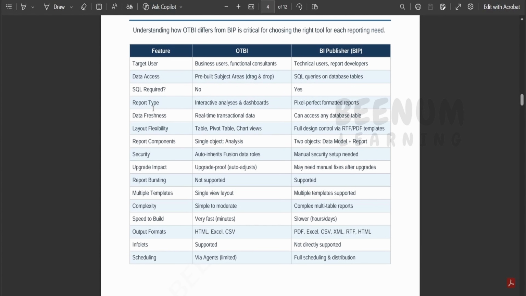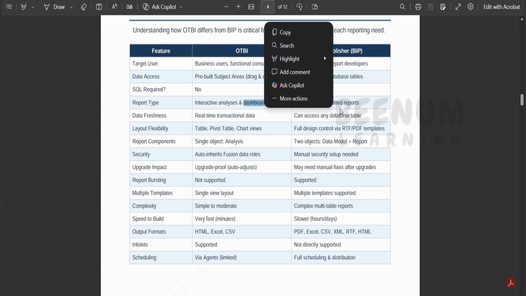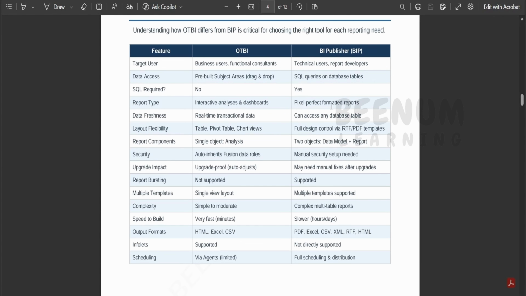Coming to the reporting type, OTBI is basically used for interactive report analysis and for dashboards, unlike BIP which is used for pixel perfect reports. So this is used basically for the transactional data, and BIP can access the database tables directly as we write the SQL query. And other things are mentioned over here like what could be the output format and how quickly we can build the reports. And coming to bursting, it's not supported in OTBI, but there are other ways how we can still burst the reports which are created by OTBI using other methods.